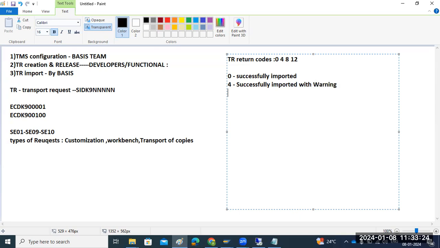This is very important here. It means one or more objects are in error. The development issue. 12 means the system error. The Basis team has to fix that error here.